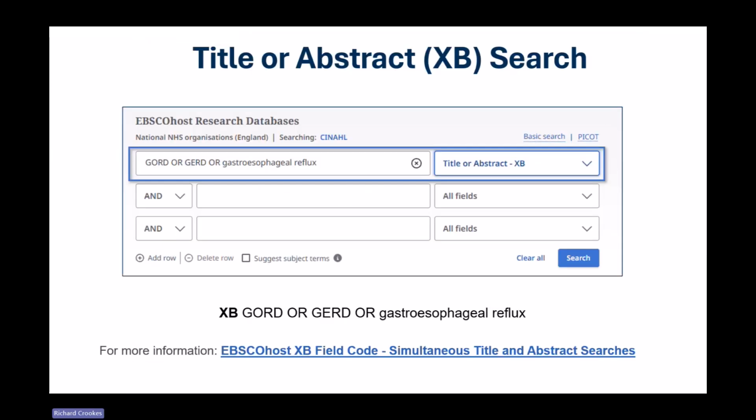A recap then, in terms of title or abstract searching, we have the XB field code, as you can see highlighted there. So you enter your search terms, your search string, choose XB from the drop-down menu, and you'll search within both fields simultaneously, and it is title or abstract. We did have title and abstract originally when this feature was launched last year, but with such an outcry and with feedback, it was changed to or abstract, which reflects what it does essentially. And for more information, please consult the help sheet highlighted in the PowerPoint there.